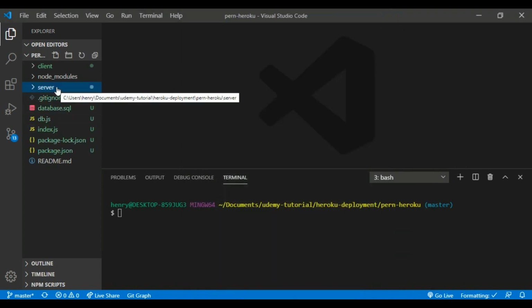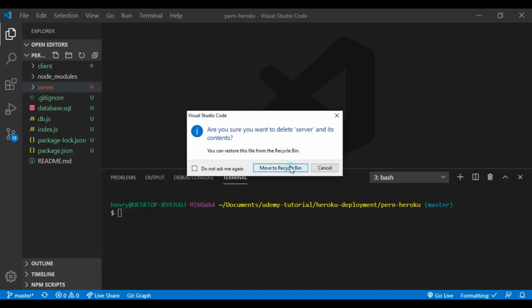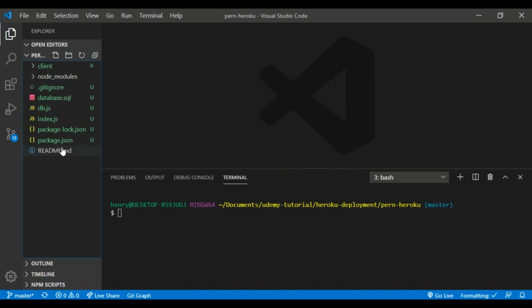And what I can simply do is delete my server folder because it should be empty. Let's just double check that. Yeah, it's empty now, and that should be our structure files. Okay, so this satisfies Heroku because now it can see this package.json.